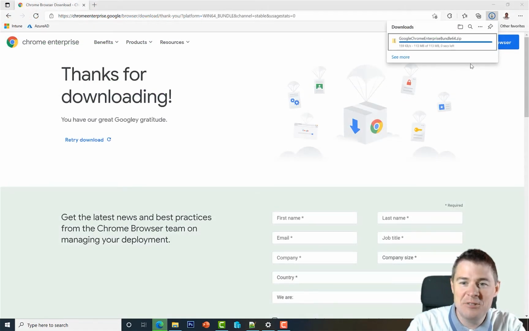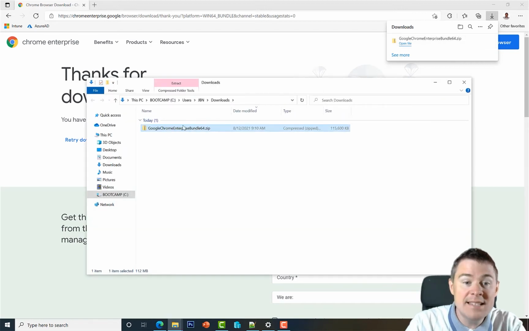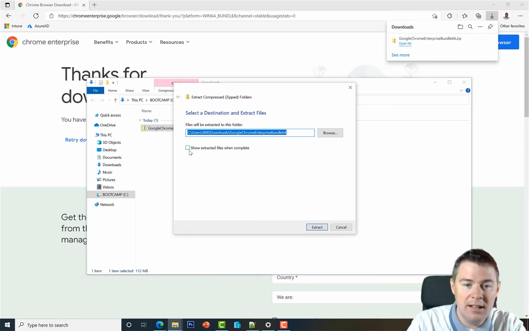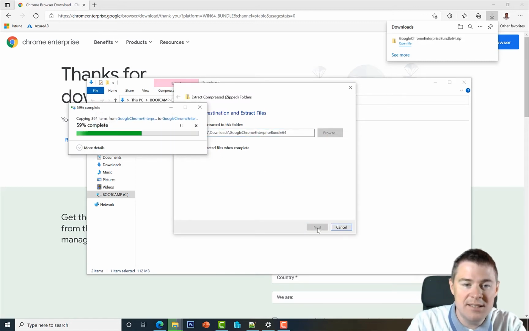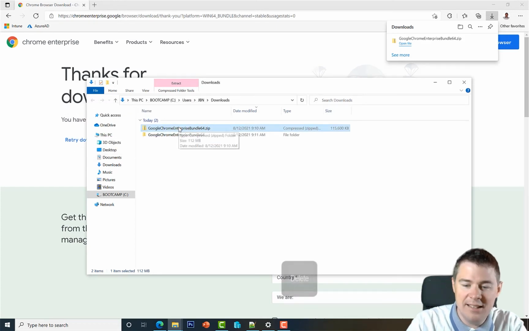Okay, here the download starts to be finished. We could do open file, but I prefer to do open folder. Let's extract this zip file. Extract all, and I uncheck show extracted files when complete. We extract this folder, and I'm going to delete the zip file. I like to have it clean.